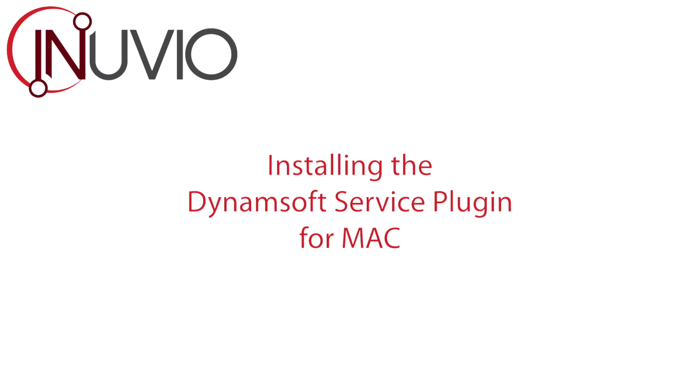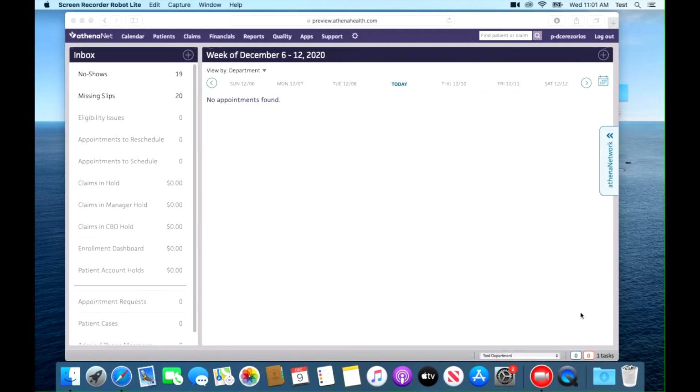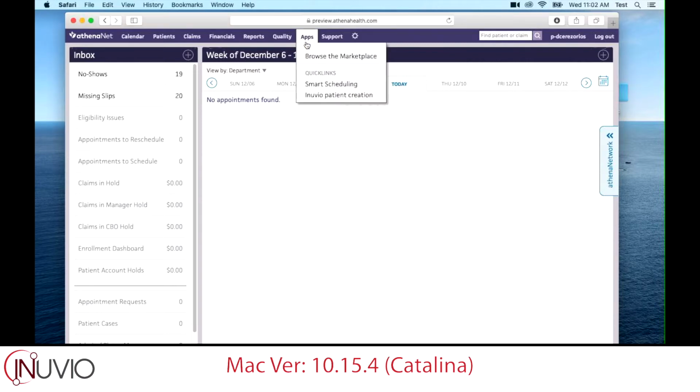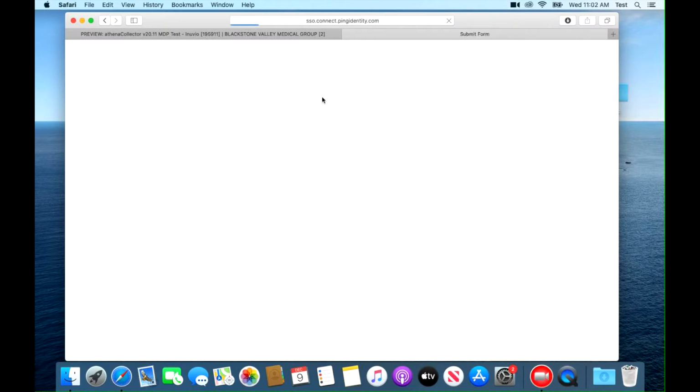In order to make your scanner function with PatientCollector, we would need to install the Dynasoft Service Setup plugin. At the Athena homepage, click on Apps, then Inuvio Patient Creation or Inuvio App. A new tab opens, loading the PatientCollector scanning page.